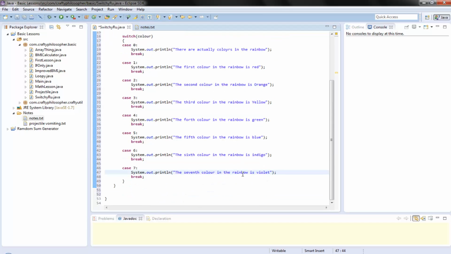That should be it. Now, we've got certain cases. But what if someone chooses anything that is not in these 7 numbers? Well, at the end of it, what you call it is default. The default statement would be this. I can't write today.